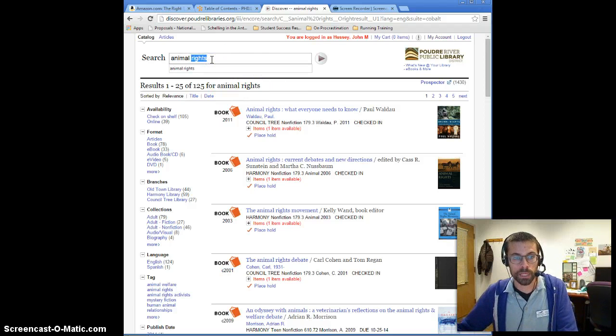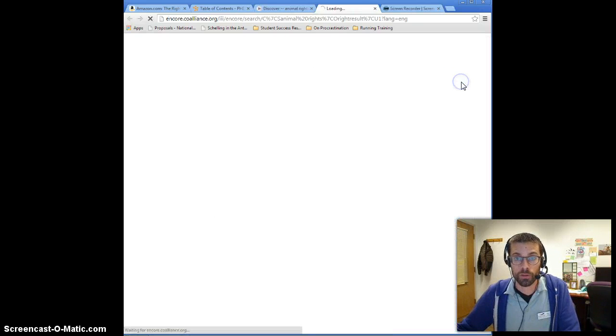That's pretty easy and basic, and you can tell right away if you can get this book or not. If your subject doesn't turn up a lot of books in our library, you do have this link out to Prospector to connect to any of the libraries across Colorado, into Wyoming, and other states as well. So there's 1,430 books via Prospector.